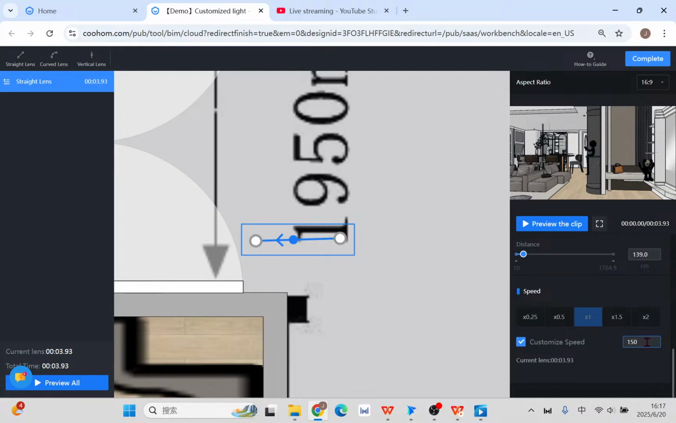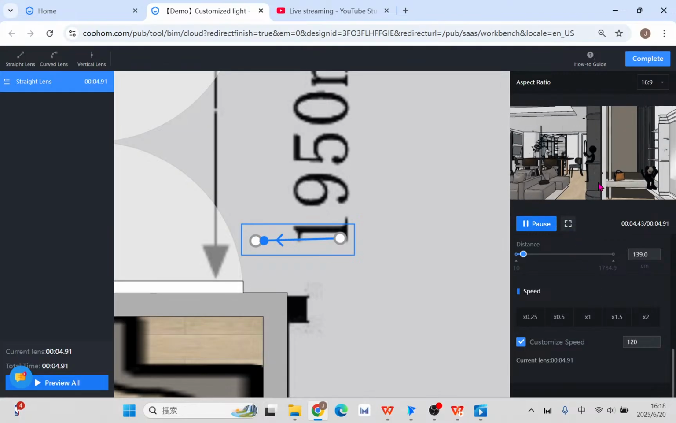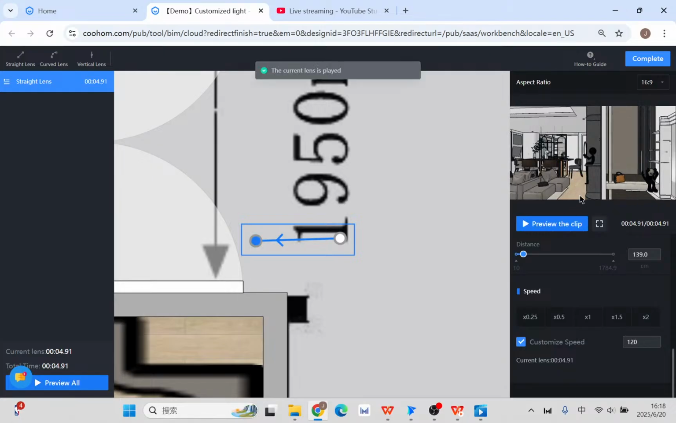So this time, if you want, you can manually control. For example, let's say I want it slower, so I can customize the speed to 120. And then you see here, current length takes 4.91 seconds to finish. Yeah, of course, within 5 seconds, it's fine. Let's take a preview. So you see, now it goes directly, also with the height changing. So this is the way.